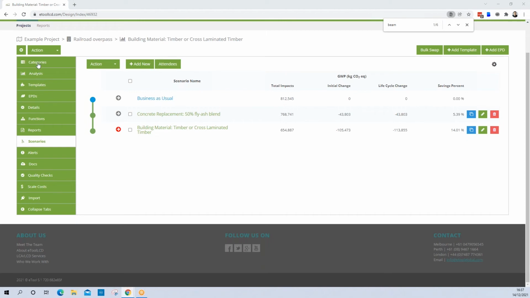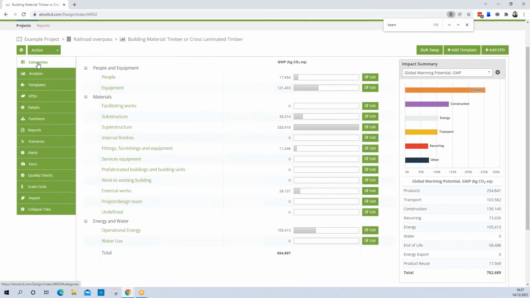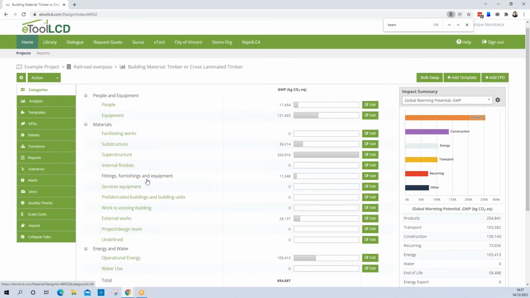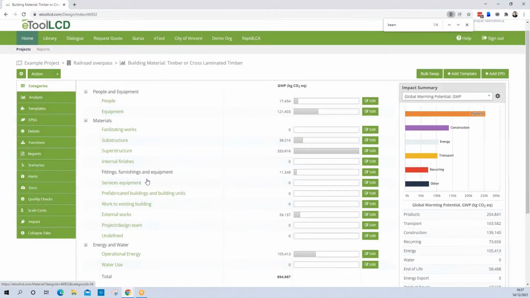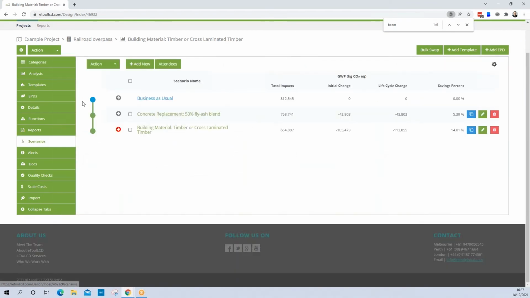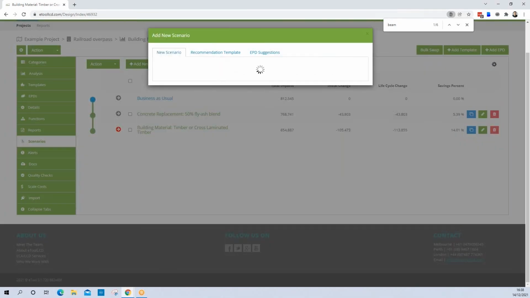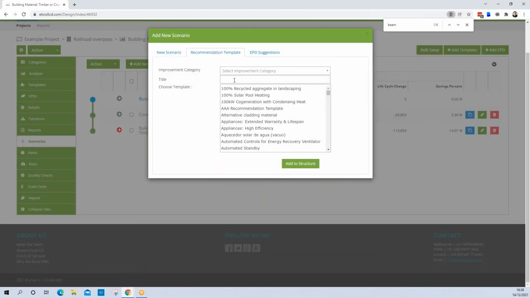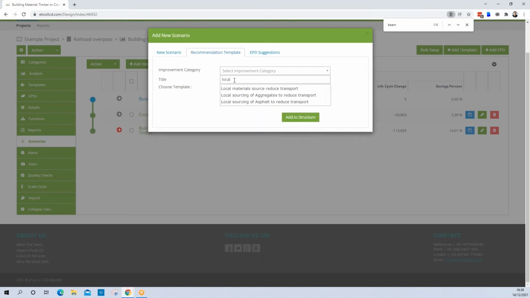Next, I'll model an example regarding transport impact. I'll simulate local sourcing of aggregate, the ballast assumption, optimizing the distance. I'll add a new scenario, and I think I have a pre-configured option in the library: local material source, local sourcing of aggregates to reduce transport impact.